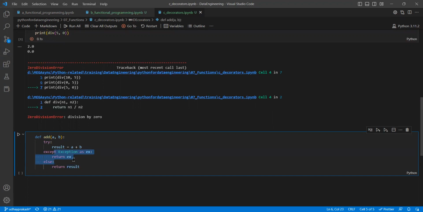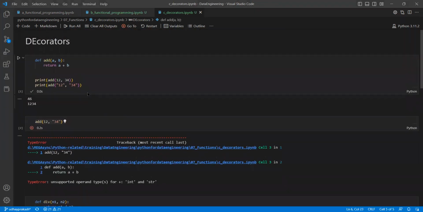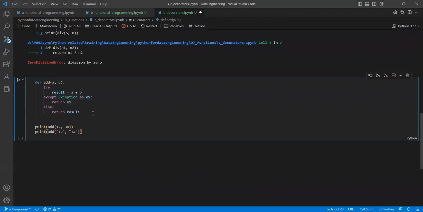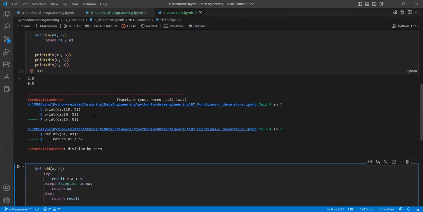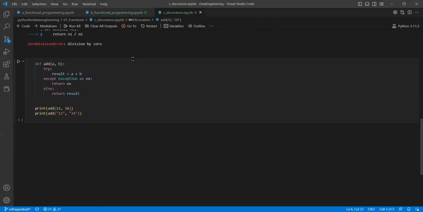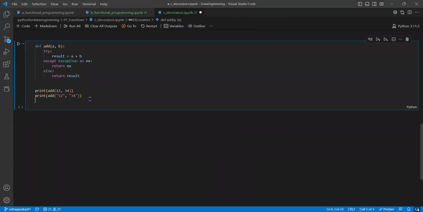Now I will do this and try to execute the same three programs. So what are the three cases I have? The first two cases were adding two numbers and so on. And on top of that, I'll take adding an integer and a string. Of course, adding an integer and a string can't be done.